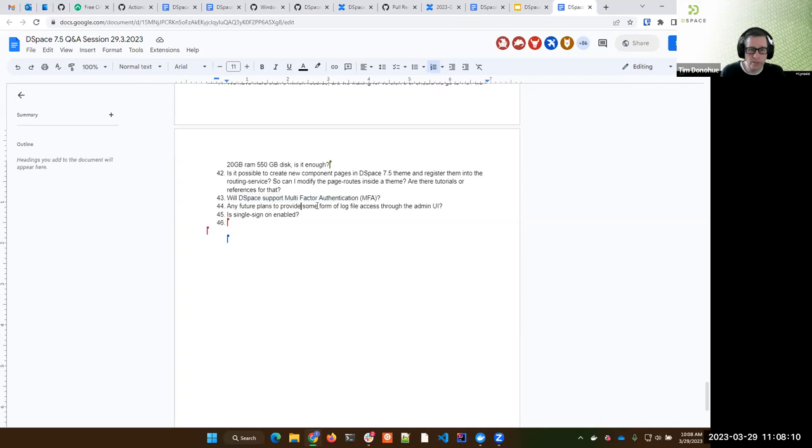Any future plans to support some sort of log file access through the admin UI? It might be possible at some point in time, but there's not immediate plans right now. A lot of our work is built by service providers, built by volunteers. So service providers give us back features that their clients had wanted and that they feel would be useful for DSpace as a whole. So sometimes those come through that way.